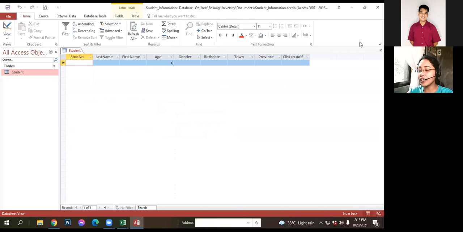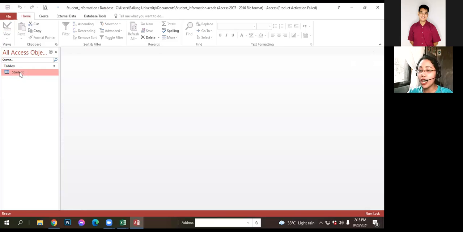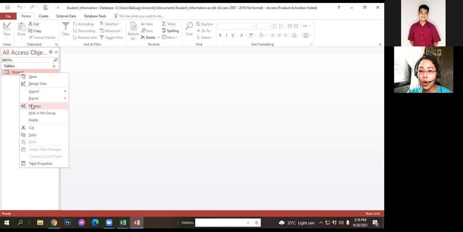So, eto na yung ating table for our first database. Okay, yung student. Now, didelete ko po siya. So, dun po sa mga nakagawa na ng access, okay po yun. Very good kasi you already know how to create a table with its corresponding data types.